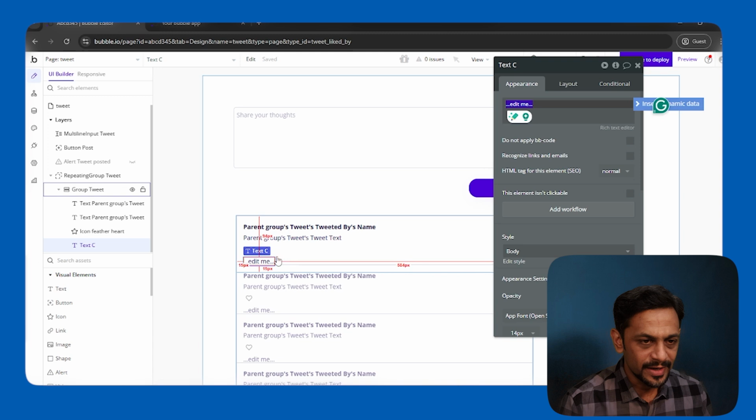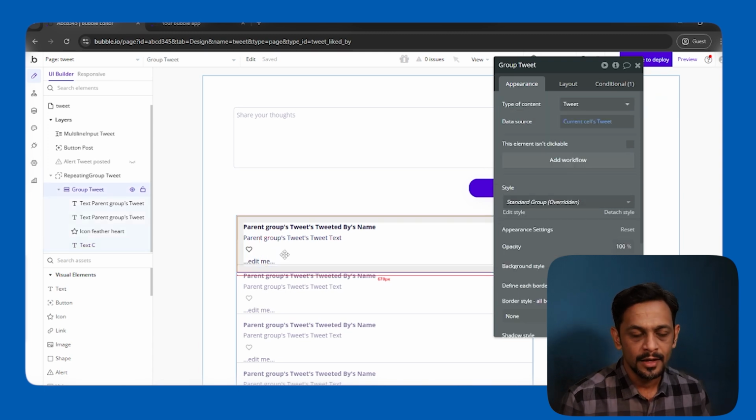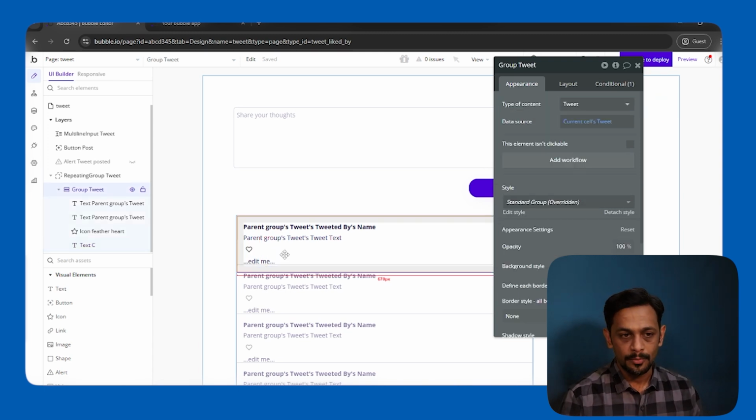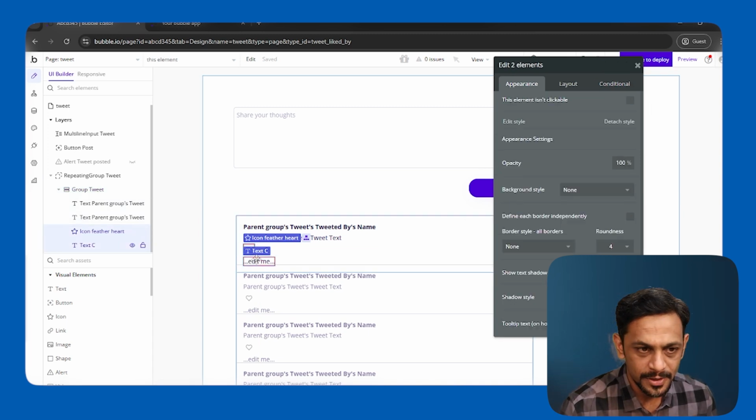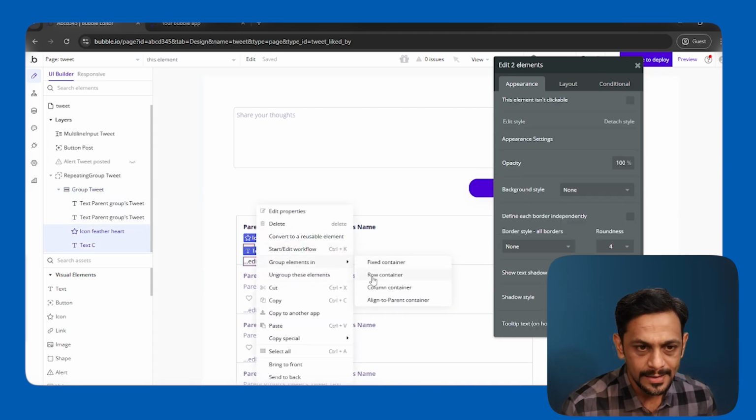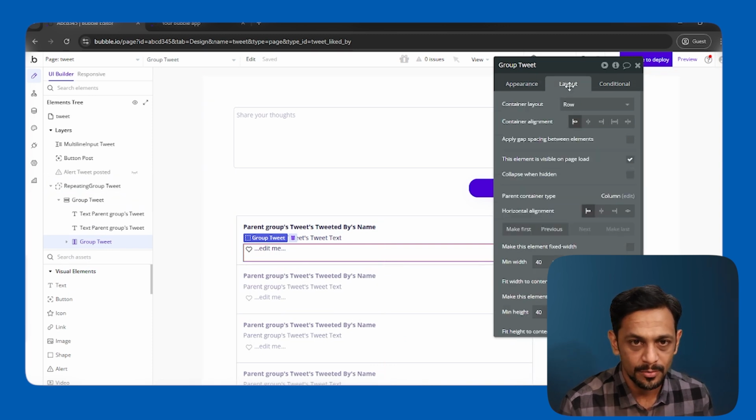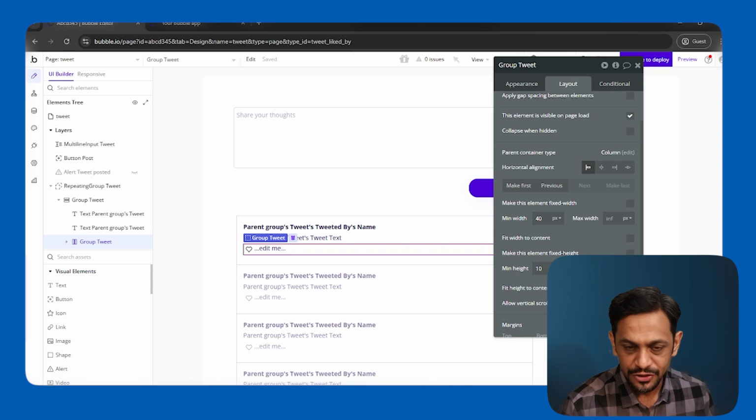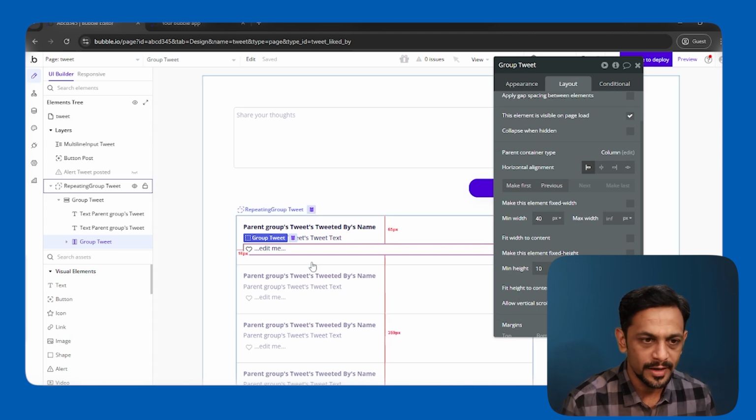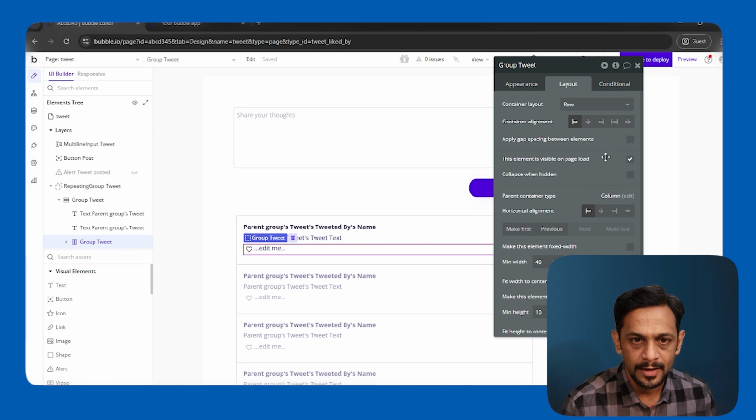Now, last time when we did grouping as column. Today, let's group this together as row. Again, do not worry about what row is, what column is. Just do it for now. Min height, I'm making it as 10, right? With this fit height to content checked. Do not worry about what that is. Right? And then go to apply gap spacing between elements.